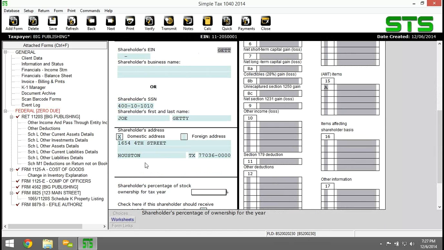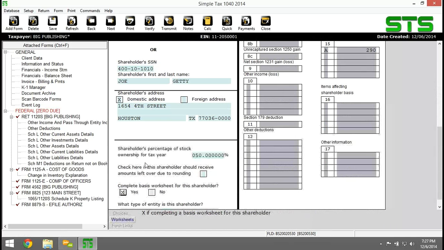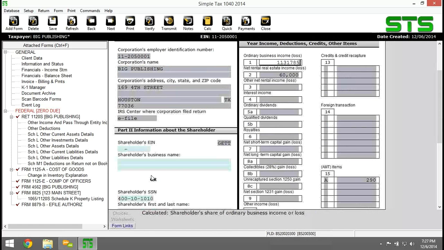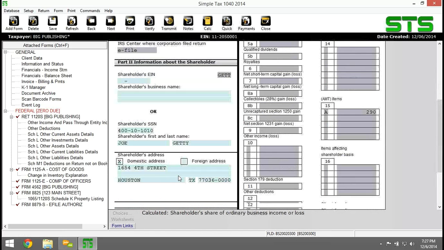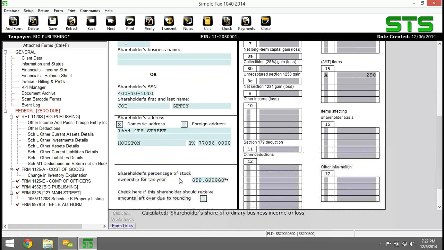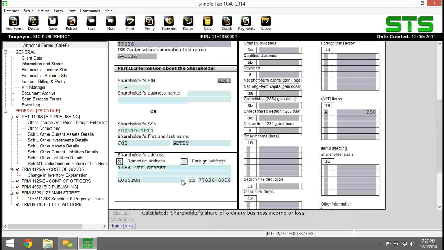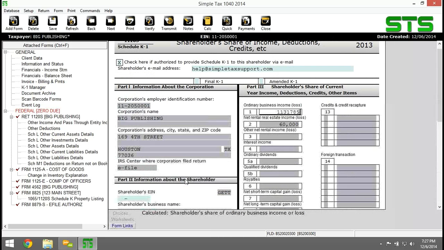Then we want to put all of his information, complete basis for the worksheet of shareholders by default, yes. What type of entity is the next line? You can start typing, or you can always hit choices again, like I said before. So now we're up here into the ordinary loss business income section. We're done, essentially, with the K1 at this point.